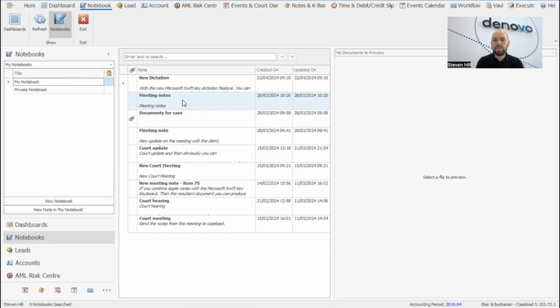That can be caseload at yourfirmname.co.uk. There will be a designated email address, which is where all of the notes you create will be sent, and that's what caseload will monitor and wait for those incoming emails to then save them into the individual notes.